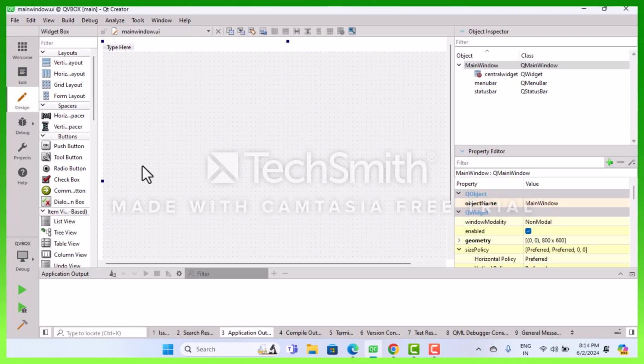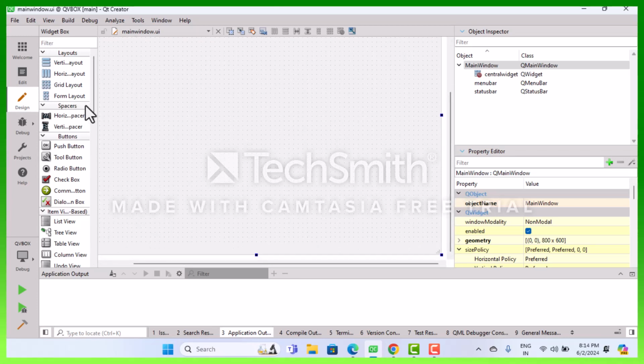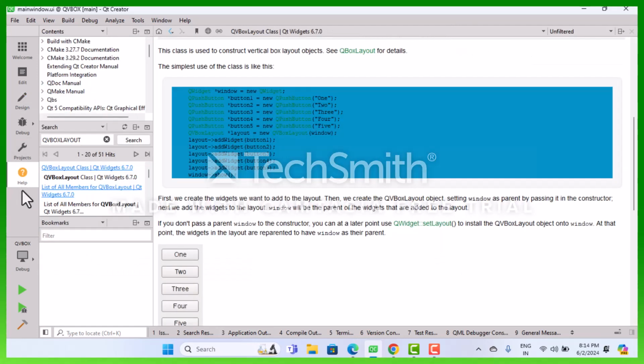Click on the form. This is our UI page. In this UI page we can add our button and apply the layout. There are two ways to apply the layout. You can apply it by clicking on the layout vertically or the layout horizontally here, or you can apply it through the code. But first, let's learn what is layout.